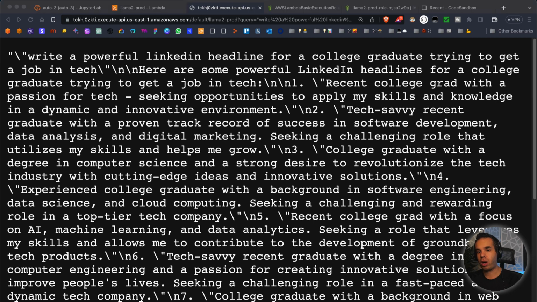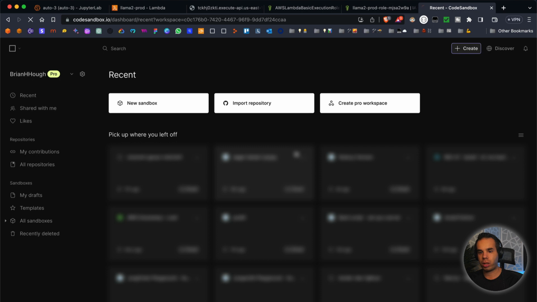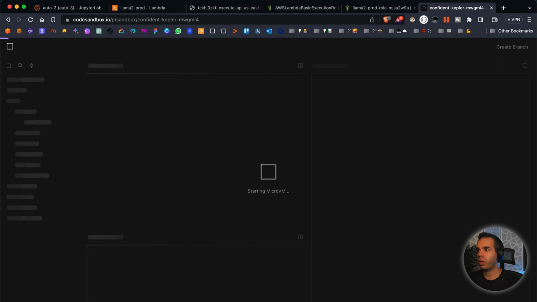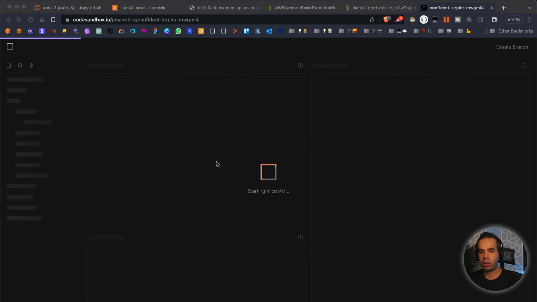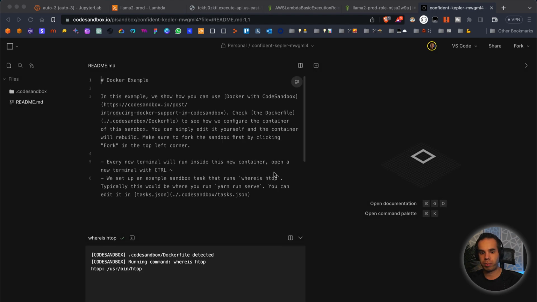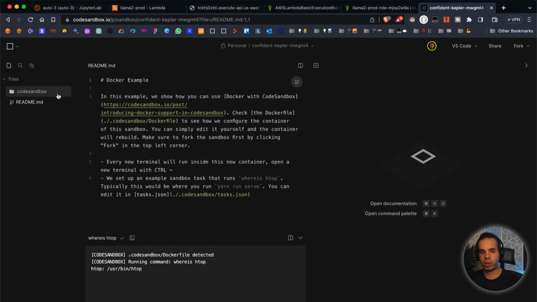A second way that we could call our API endpoint to reach our SageMaker endpoint is by writing some Python. So I'm going to open up a code sandbox, and we're going to open up a Docker container. And what we're going to do is configure our code sandbox Docker container to be able to invoke our AI endpoint. So we'll wait for the micro VM to spin up, and we'll wait for Docker to be ready, which it looks like it is.